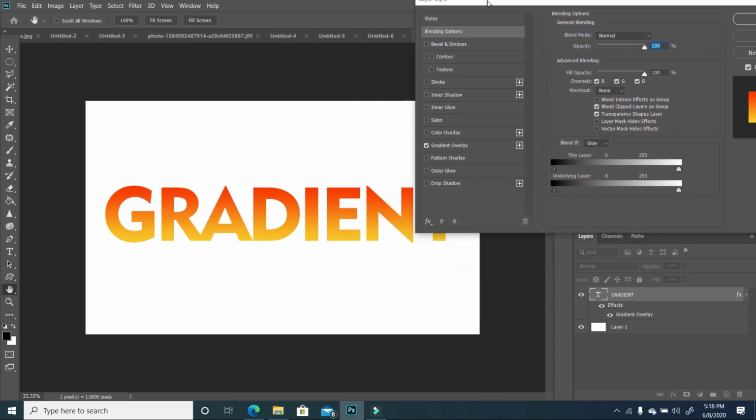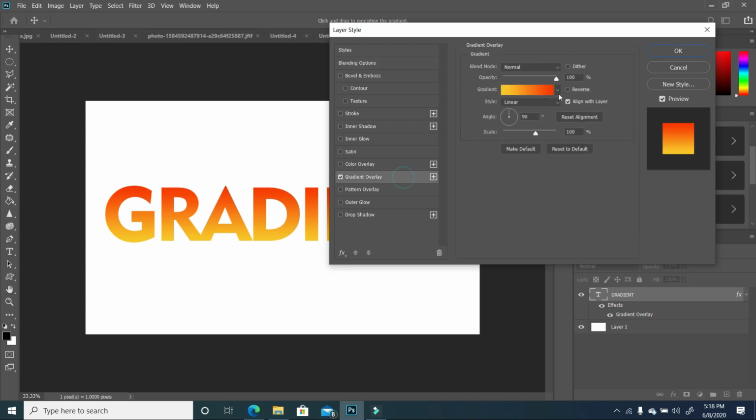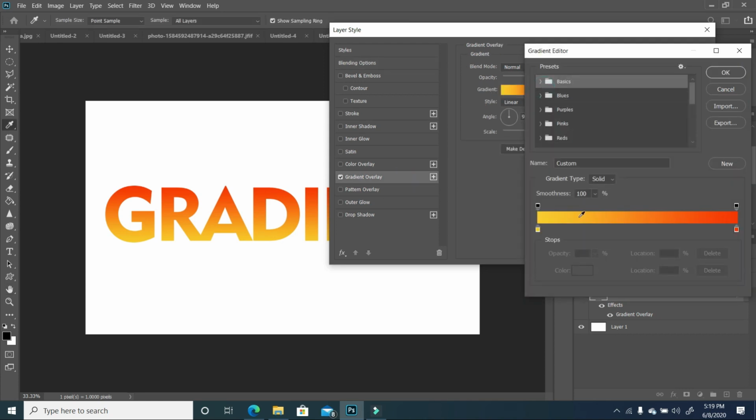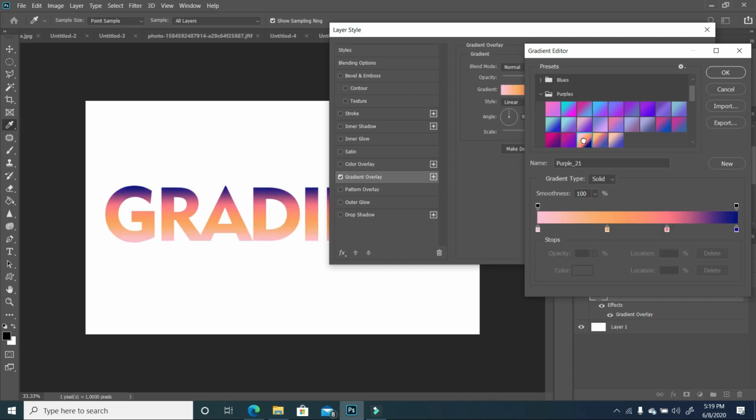So this gives you a two-tone. Now, if you want a different color, all you want to do is double click on this, click on the gradient, and then you can play with whatever color option you want. So I'm just giving you different options that are available that you can use. If you want this effect, you can do that.